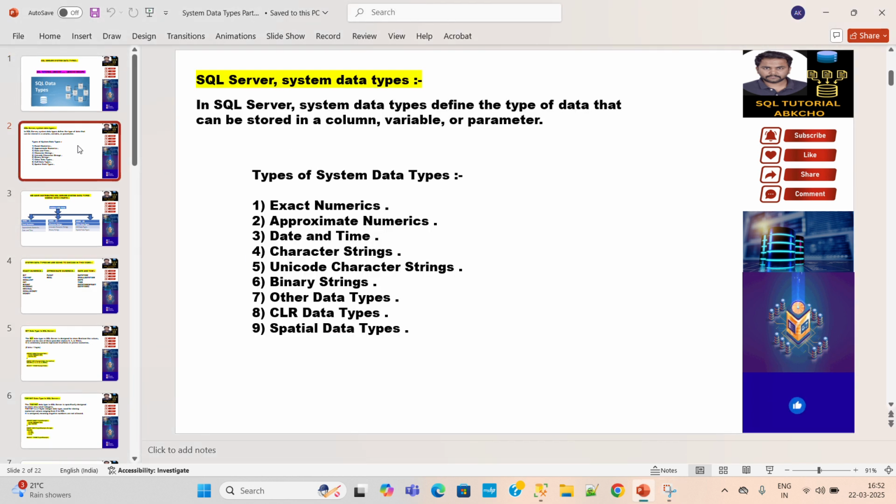So let's move on and check what we are going to discuss in this video. What are SQL Server system data types? In SQL Server, system data types define what type of data a particular column, variable, or parameter can store. That is, the data type defines what type of data we can store in a particular column, variable, or parameter.